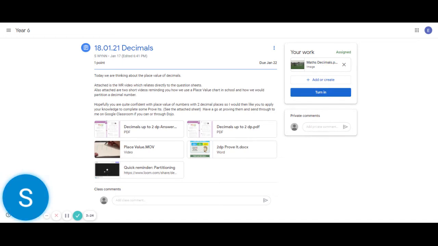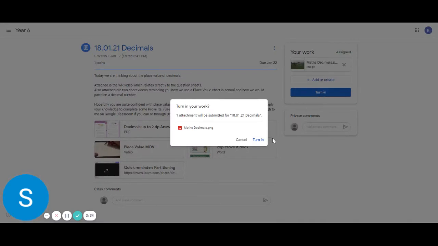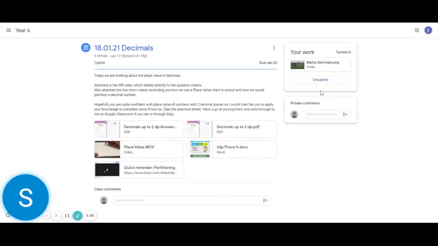Still shown assigned. I could put a comment in and say, yeah, I completed this well, or I struggled with question 3. I don't have to put a comment necessarily. I've attached my work and I'm going to turn that in. Again, it's just prompted me. Yeah, I'm happy to turn it in. And as before, it's changed from assigned to turned in. So I know that photograph has been sent to my teacher.